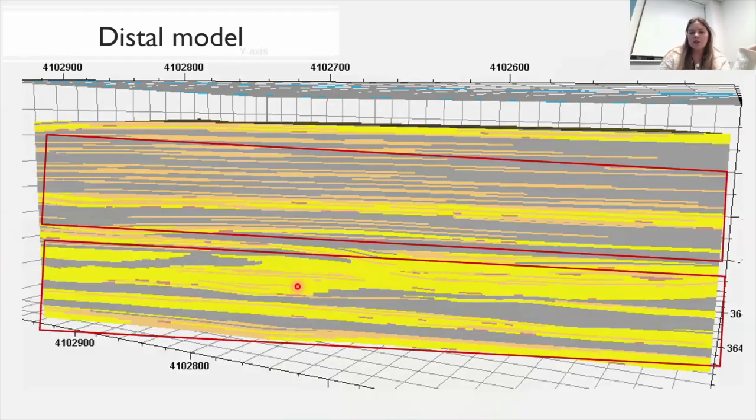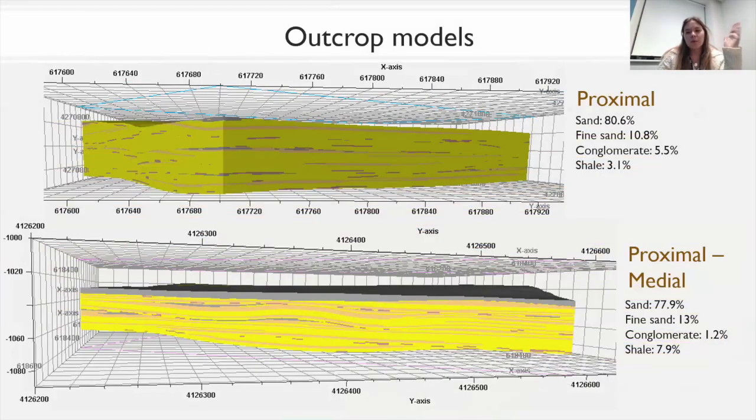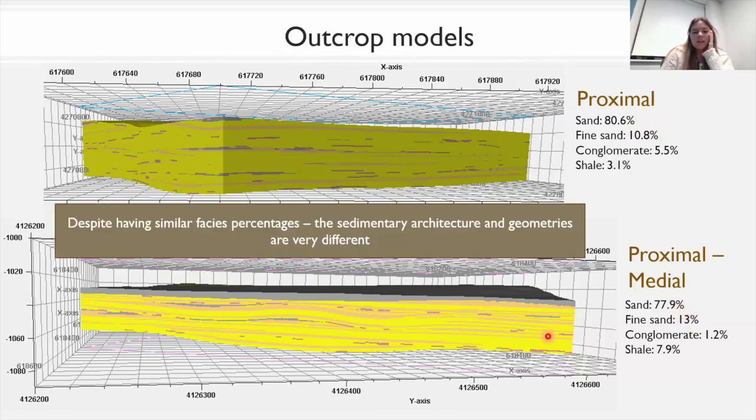So we wanted to split this model into two, so that we have basically proximal to medial, medial, and then medial to distal through our models. So the proximal region, again, in total, we've got about 90% sand. Same with the proximal to medial. But despite them having very similar facies percentages, the actual internal sedimentary architecture and geometries are very different. So you can see in the proximal to medial, we're getting these larger, more laterally extensive, fine-grained sand units compared to the model above. So we're getting more heterogeneity in this bottom one, despite having very similar facies.